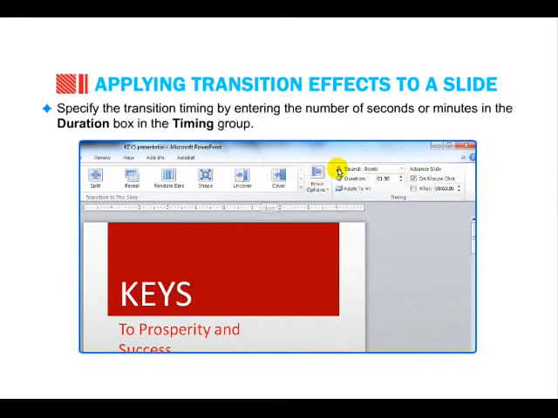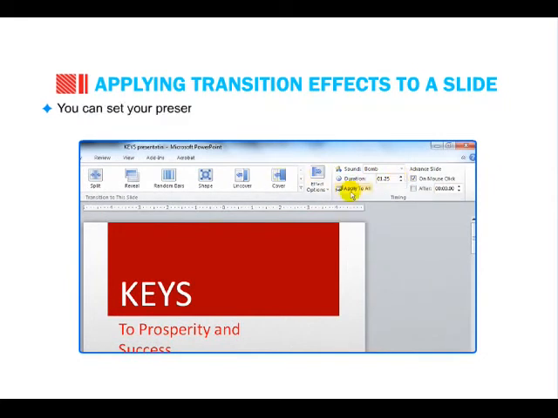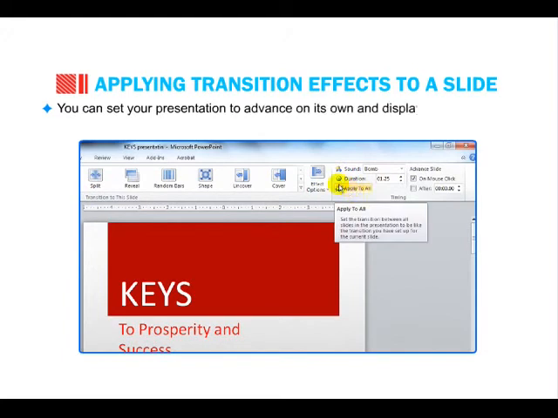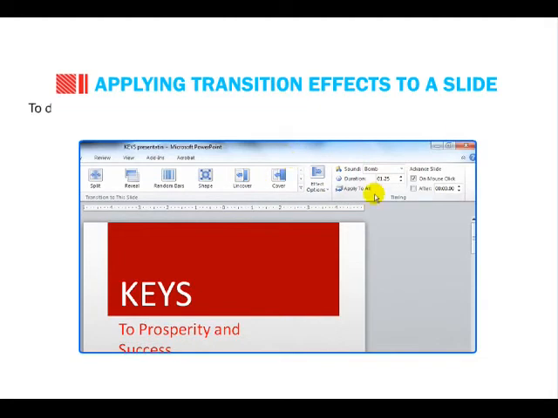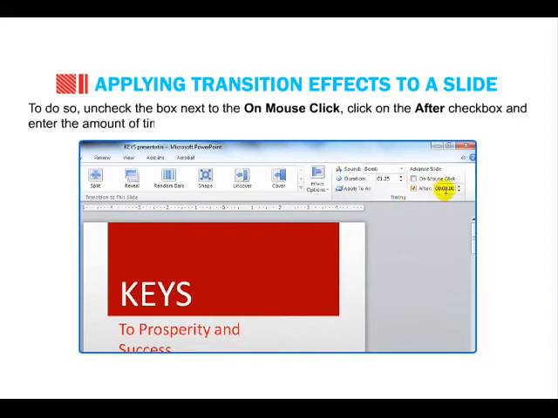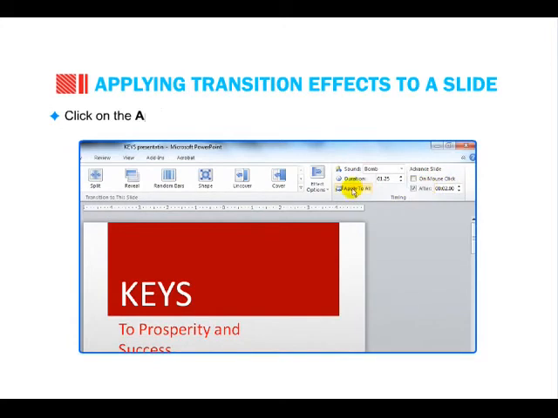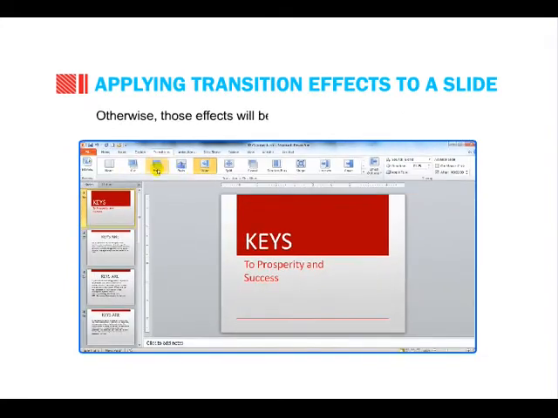Specify the transition timing by entering the number of seconds or minutes in the duration box in the Timing group. You can set your presentation to advance on its own and display each slide for a specific amount of time. To do so, uncheck the box next to On mouse click. Click on the After checkbox and enter the amount of time for which you want to display the slide. Click on the Apply to All button to apply the selected effects on all the slides. Otherwise, those effects will be applied on the current slide only.